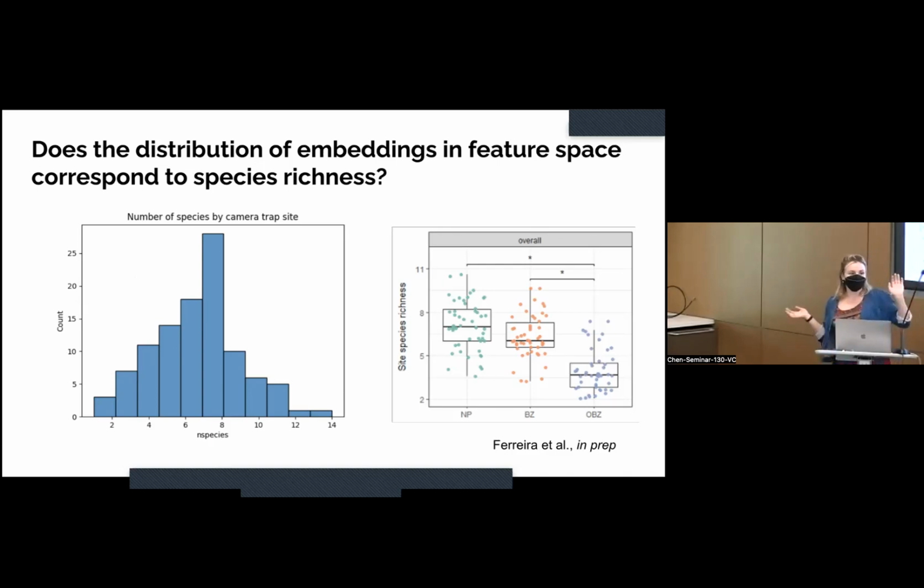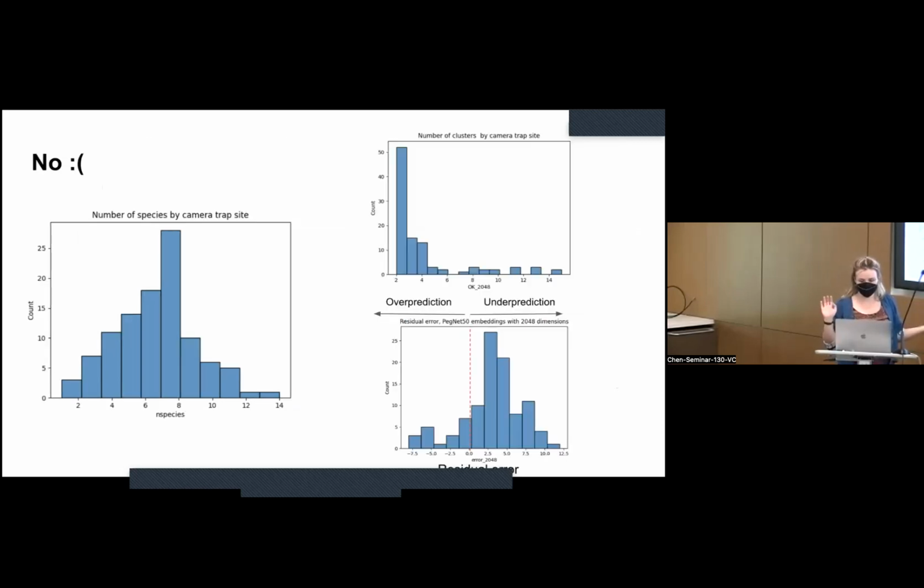So I did a k-means clustering analysis on this and tried to find the optimal number of clusters using a metric called a silhouette score, which I just learned about this week. Technically I should get the optimal number of clusters per site, and if it works well, it will be the same distribution as this. So does it work? No.